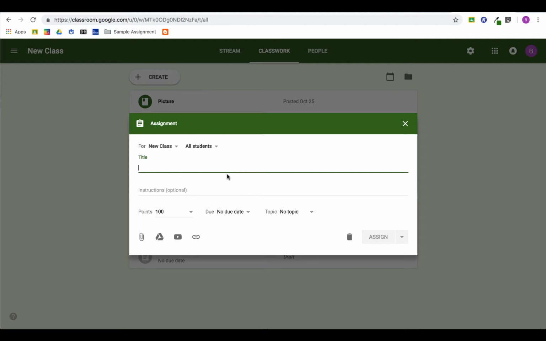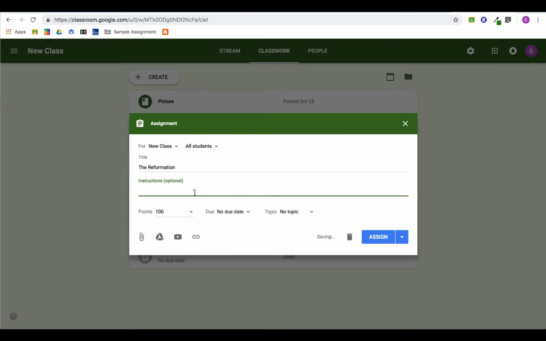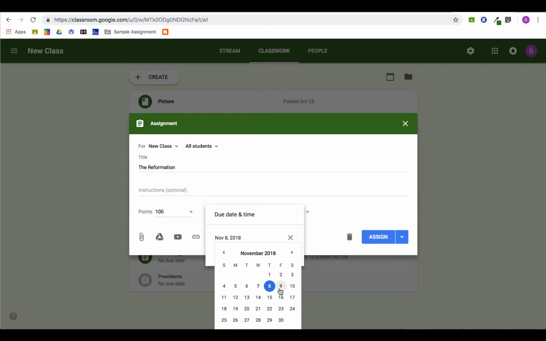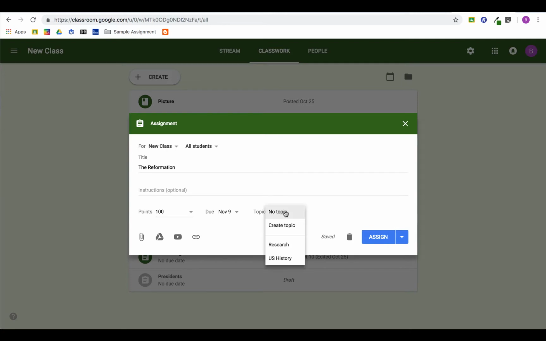To attach an assignment here, we give it a title. You can give your students instructions. It doesn't have to be there, but you do have to give it a title. Instructions are optional. Then we go down, you have point totals, due dates, which I'll assign this a due date of tomorrow, and then topics.